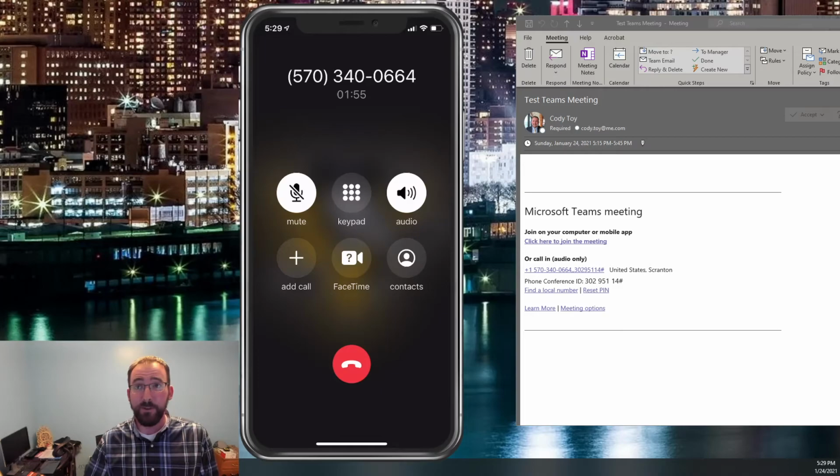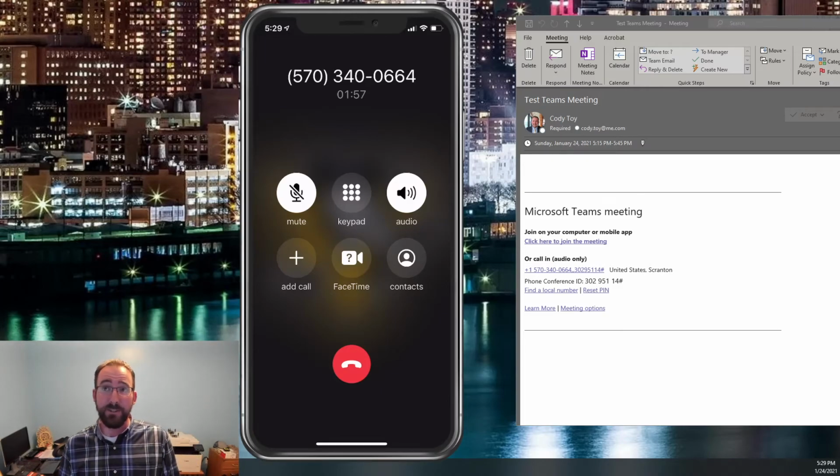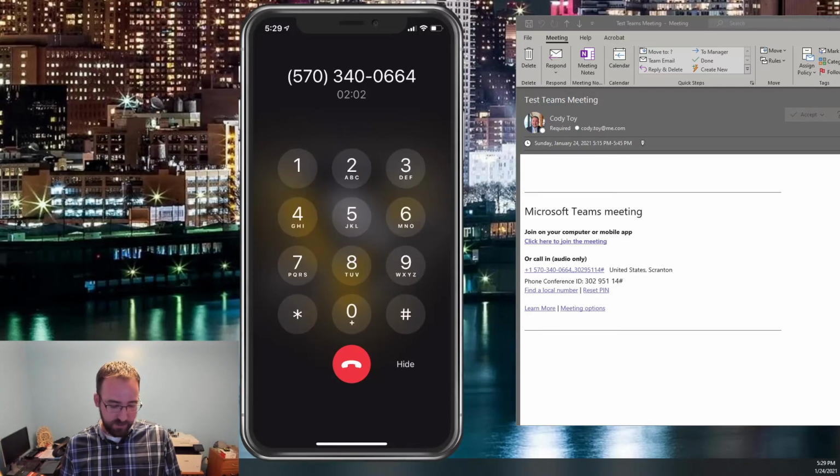So actually, for those of you that use Zoom a lot, star 6 is the same thing that mutes and unmutes you in Zoom. So if you wanted to unmute yourself, all you'd simply do is tap star 6.